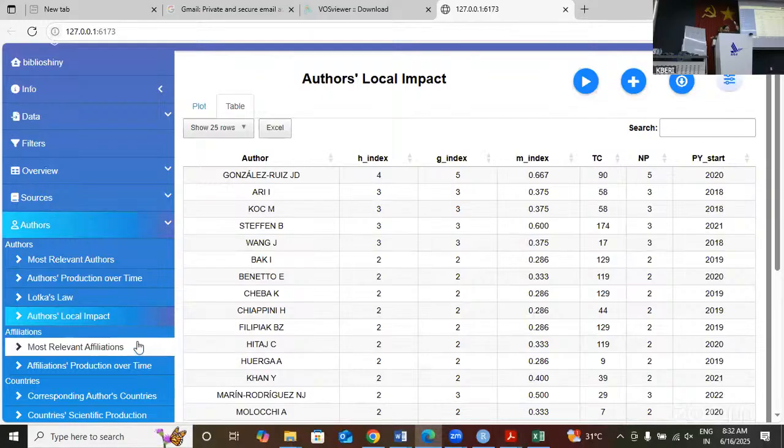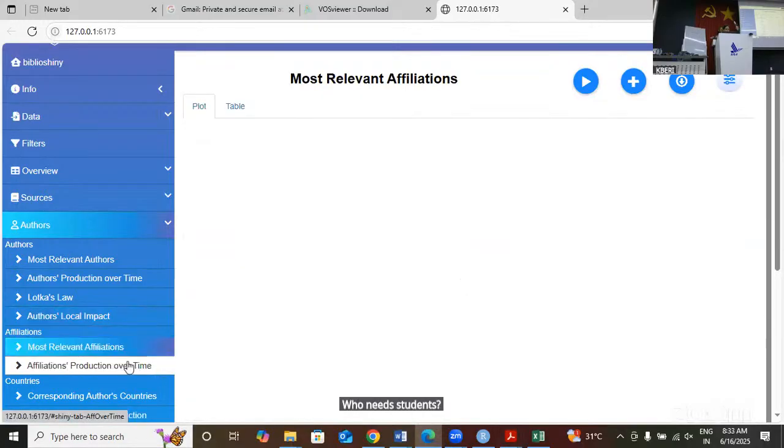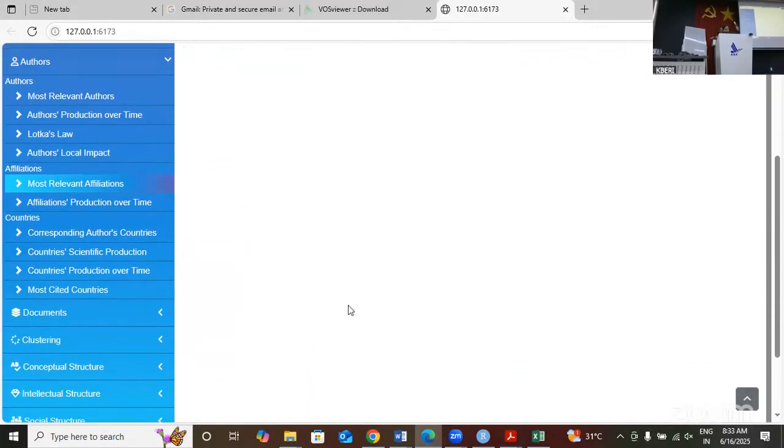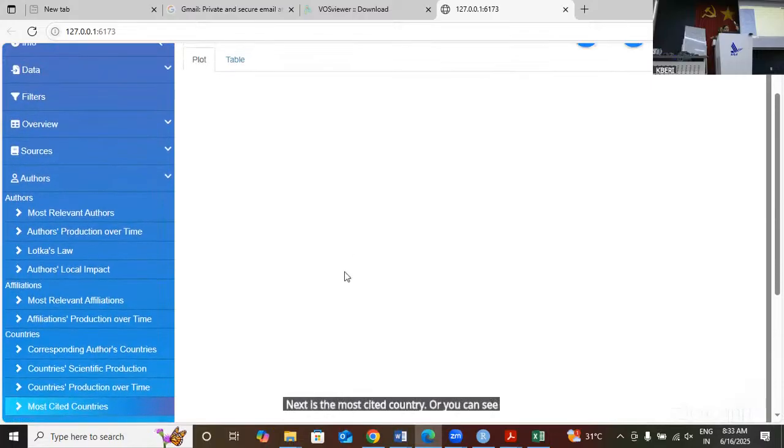So next is... No, this is not important. Next is the most cited countries, or you can see countries' production over time. You can go for that as well.